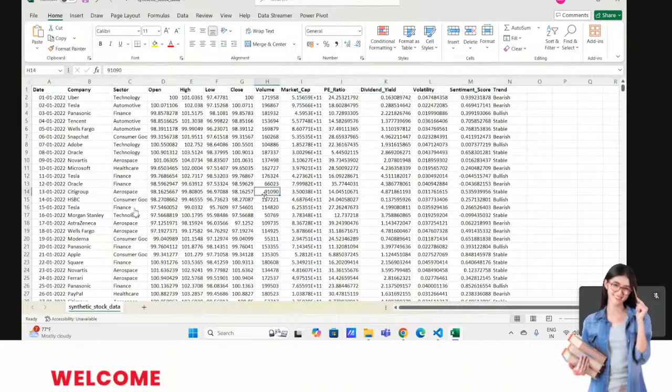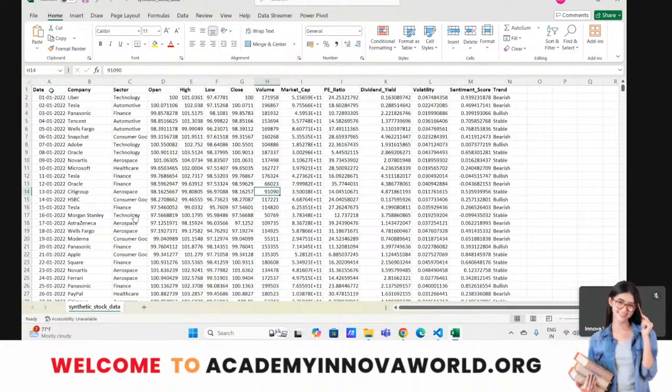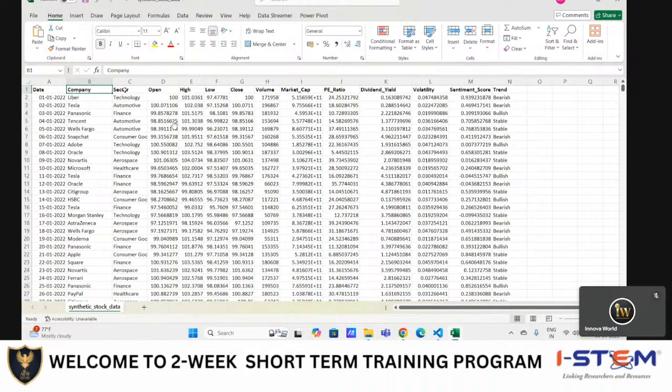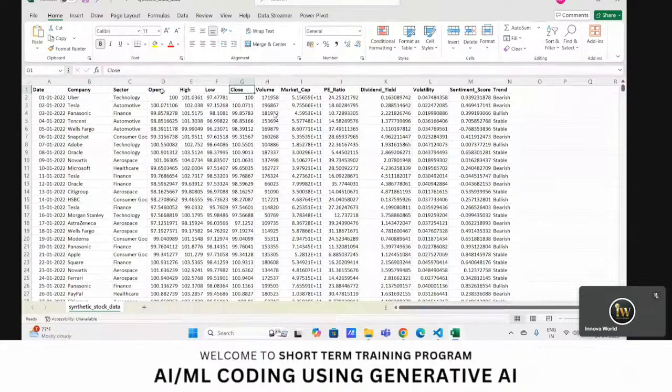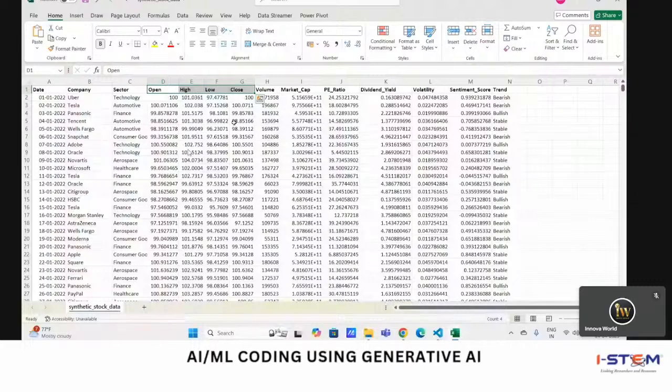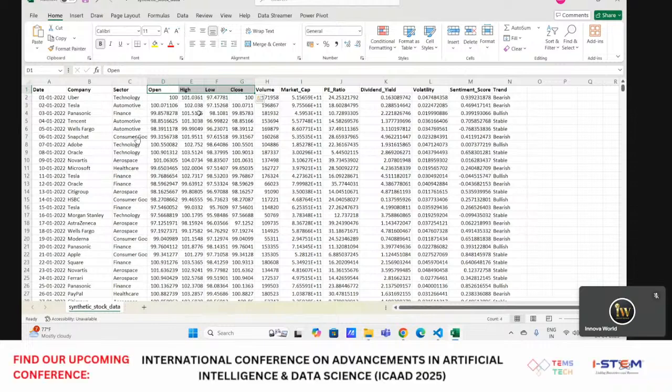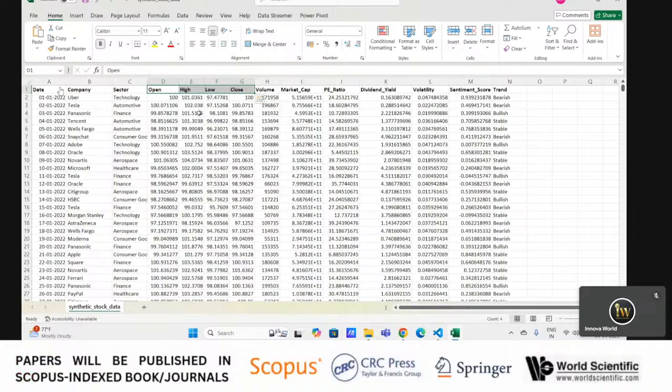Okay, let's see the features here. First feature is date. Second one is company, then sector, open, high, low, close. This is the candlestick dataset. If you know what candlestick means, a candlestick is a pattern which is basically used in a stock market chart.